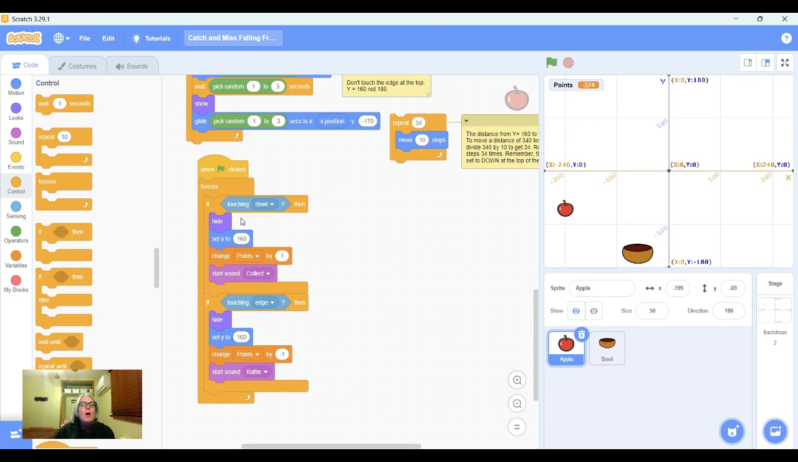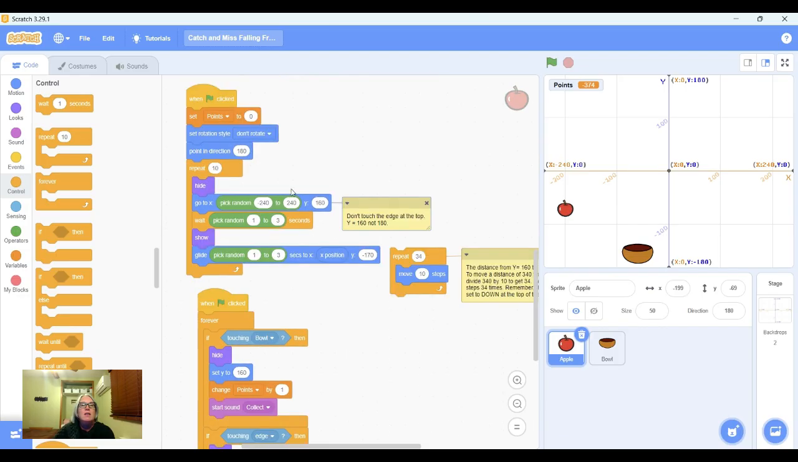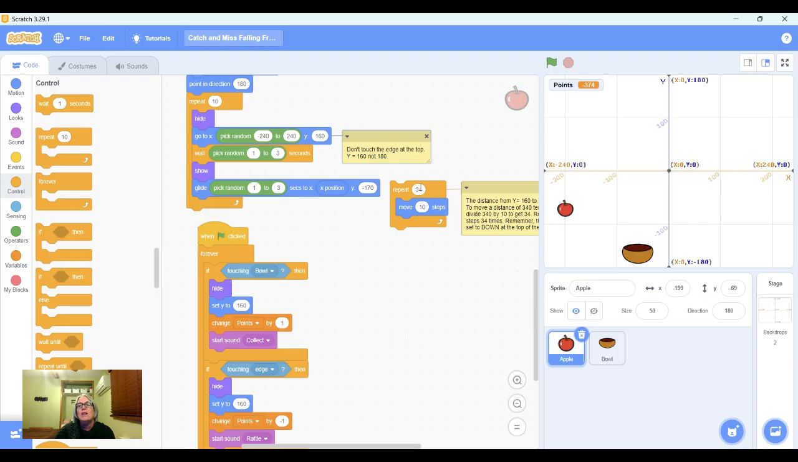As you can see, the last time I did it, I racked up negative 374 points before I even stopped it. So what I did was I took those two pieces out and put them in a forever loop with its own green flag clicked. My one green flag clicked here does everything that we've talked about, and the second one checks to see if it's touching the bowl or touching the edge. This is not perfect. I'm not in love with it, but let's take a look.